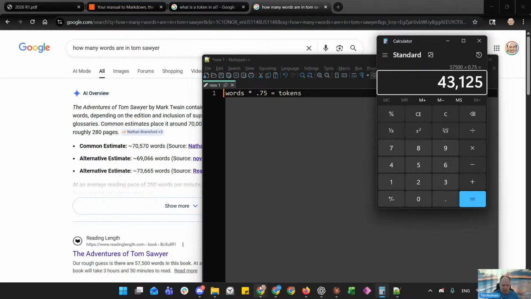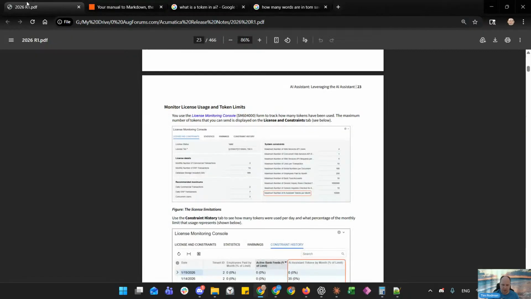And if I'm in this Acumatica environment, I only have 10,000 tokens available to me for the month. So I wouldn't be able to load in the Tom Sawyer novel in this case. That's where tokens matter. It's all about tokens, and that's essentially the billing unit for AI models. That's how you're getting charged for these AI models. So there's some restriction.